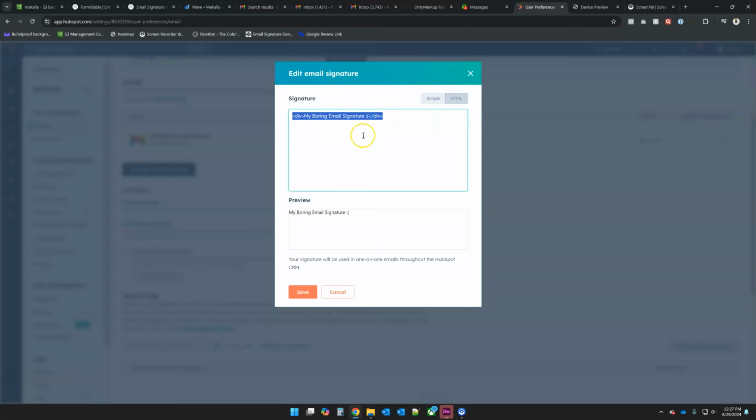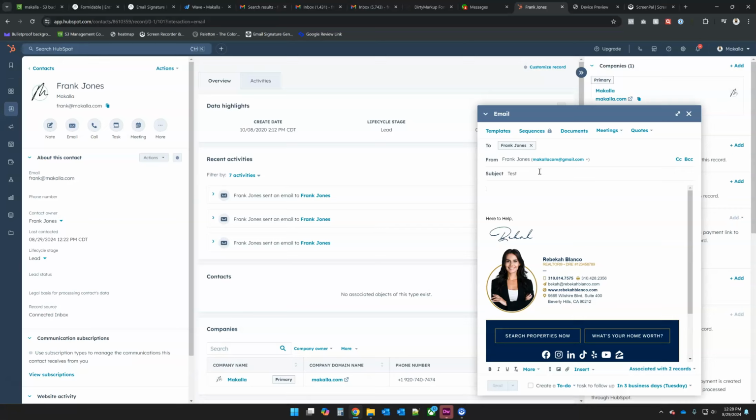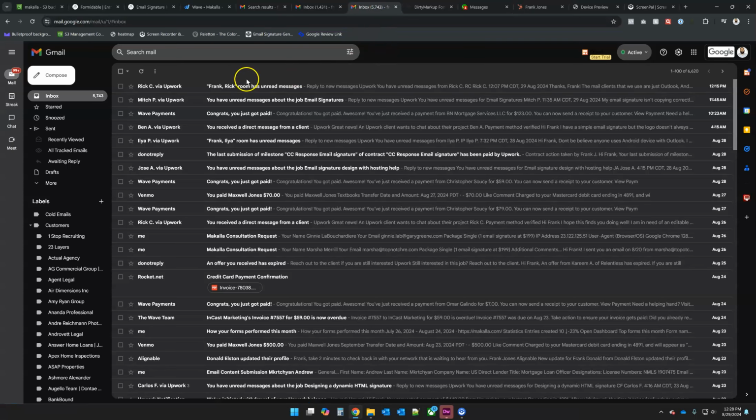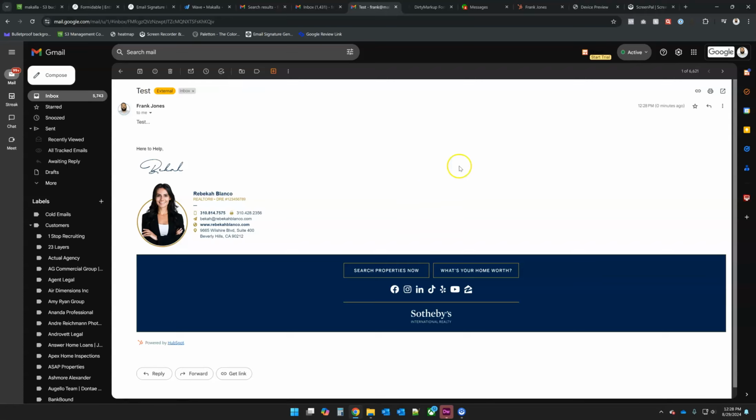And then let's head over into the CRM and send a test email. See how it works. Email, and as you can see, it's showing up just fine. And let's send away. And it gets there pretty quickly, at least it does in my experience. Give it a second here, and there it is.